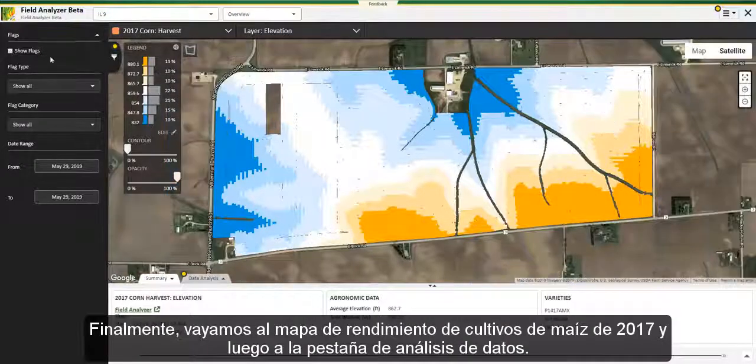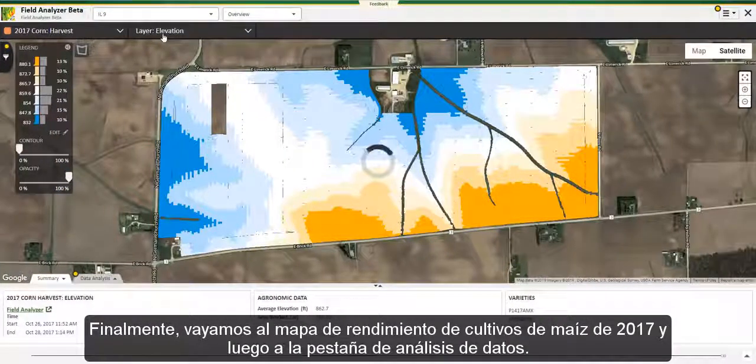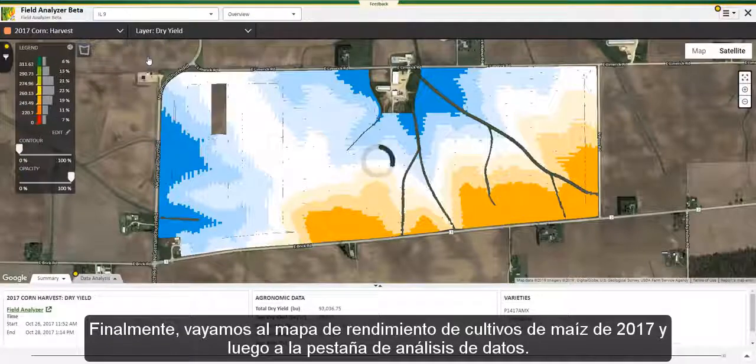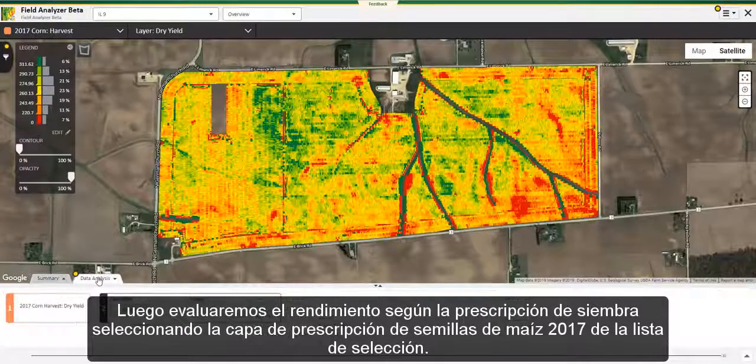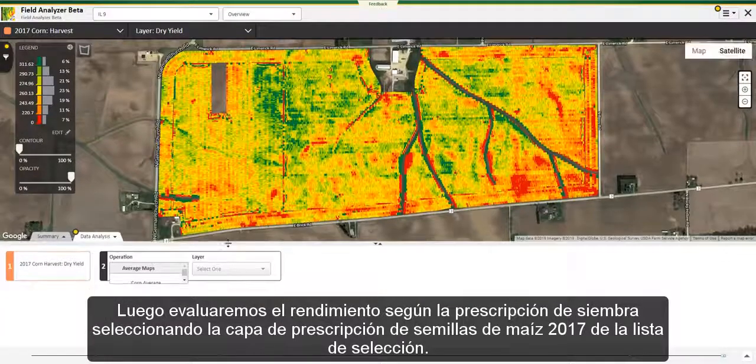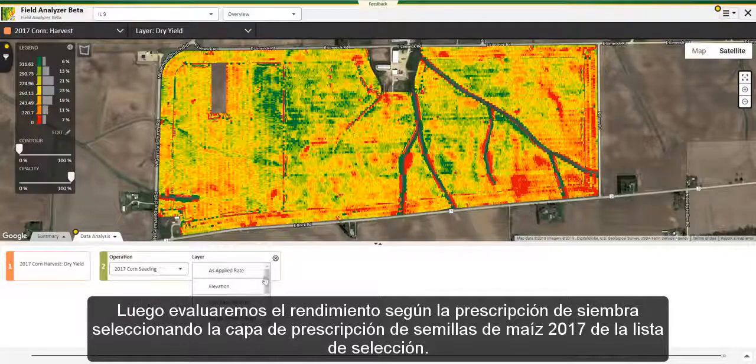Lastly, we will go into the overview map of the 2017 corn harvest dry yield map, and then into the data analysis drawer. We will then evaluate the dry yield based on the seeding prescription by selecting the 2017 corn seeding and prescription layer in the operation dropdown.